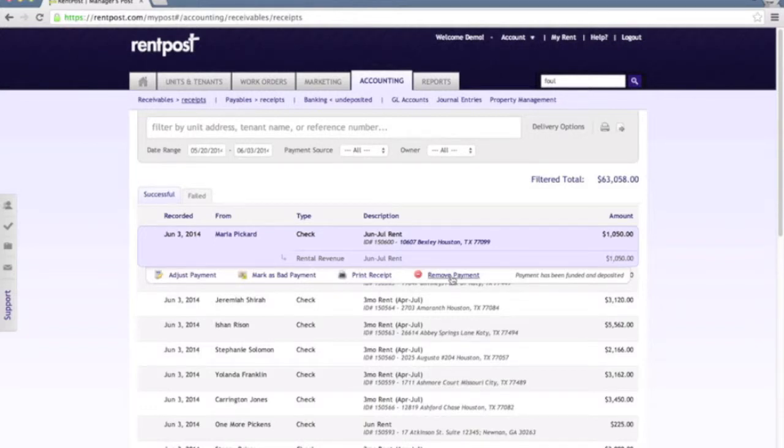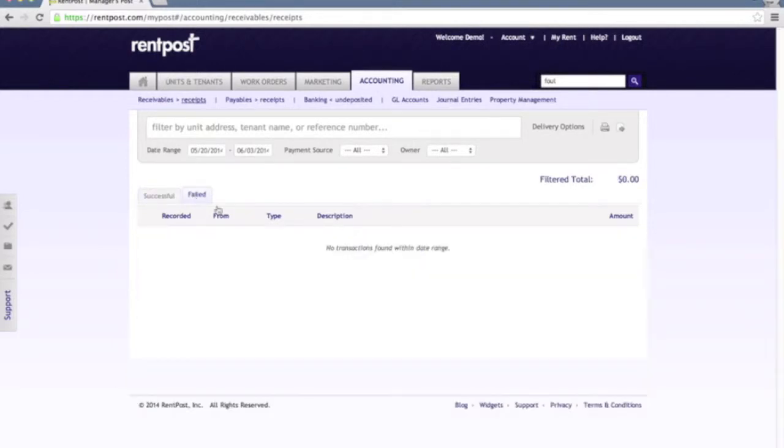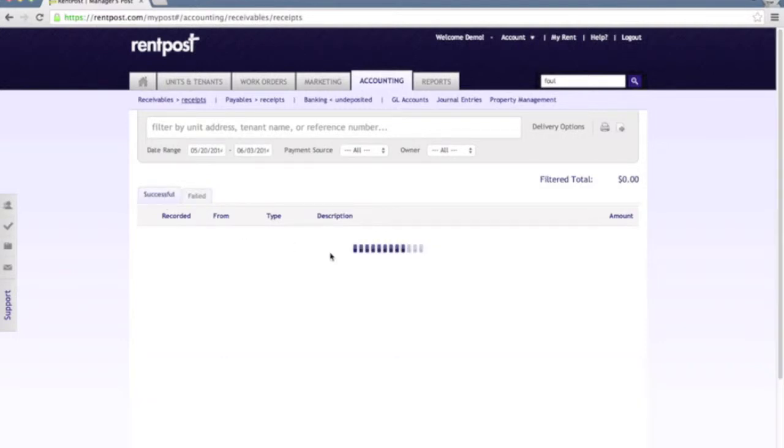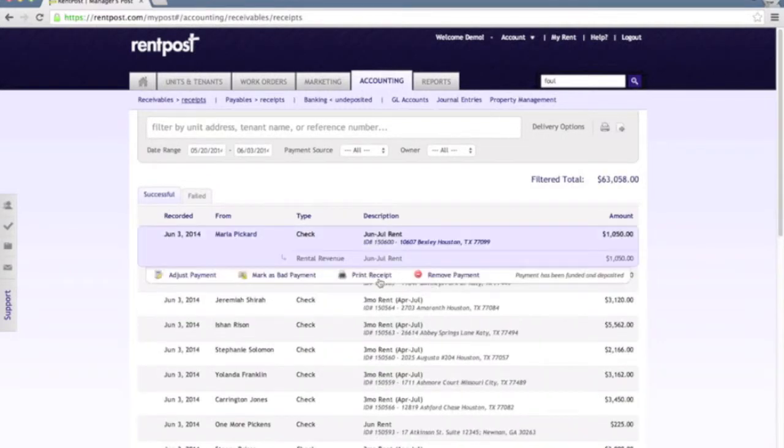And of course, you can remove the payment if you'd like. Removing a payment will assess the charges back to that tenant's account. If you didn't want to have those charges on the account, you could then just remove that charge from that tenant's ledger. You can see any failed payments that have been recorded as well. So if we had gone through and we had recorded, let's say, this particular payment as a bad payment, it would show up then under the failed tab.